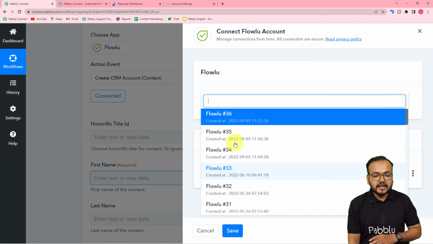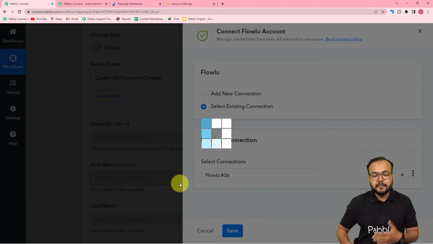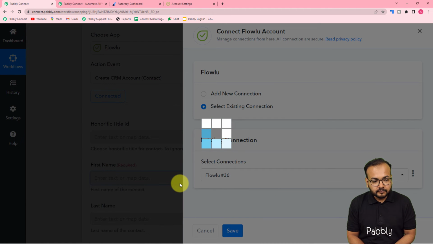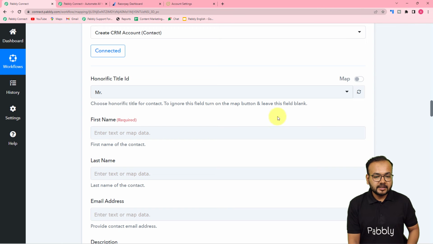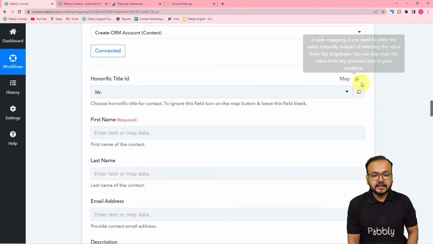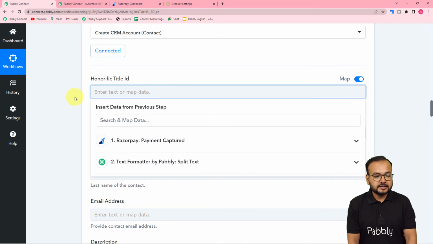So I can use any of my saved connections, guys, and now I just have to click on save one more time and I'll be connected again. So you can see my connection is getting refreshed here like this. So it is asking for the title again. Just toggle the map button to on, and erase this field.